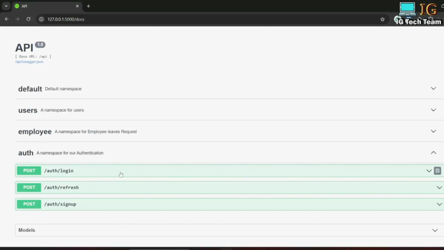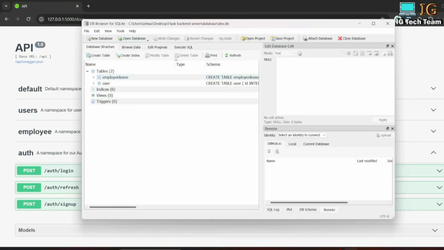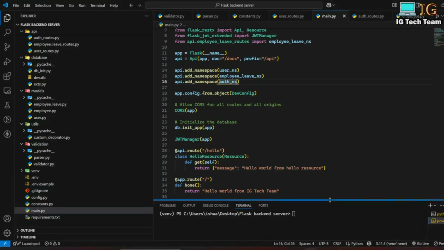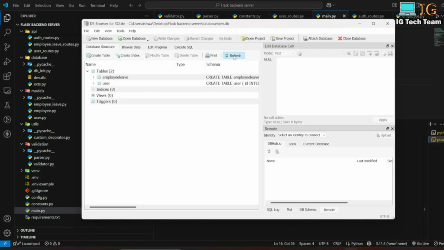Okay, auth is there, but I have created a separate model for employee, so I have to run my database first. I have to create my database first. If I open my DB Browser for SQLite and refresh this, see there is no employee table. So I have to create my database first. For this I can write python -m flask database.db init. Enter. Database created. And now if I refresh this, okay, now there is an employee table. There are email and password.